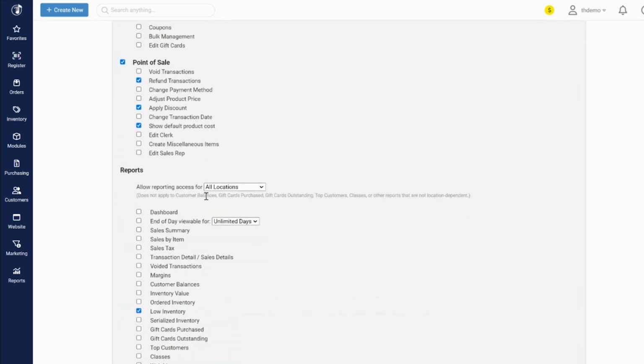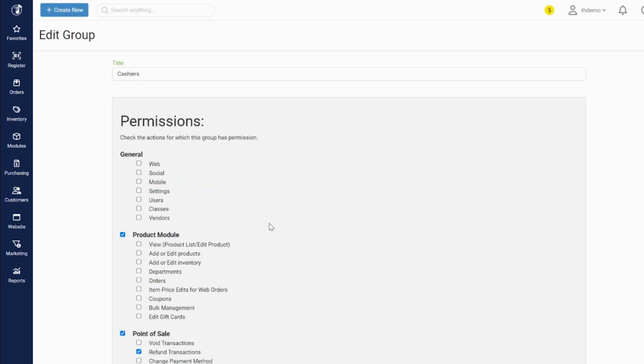Okay, so we've got this one set up pretty well. One other thing I wanted to point out here is for stores with multiple locations, especially on the reporting side, this is pretty critical. You can say, hey, look, I want, in this case, my cashiers to see the low inventory report, but I only want them to see it at our primary location. I don't want them seeing what's going on at our location across town or what have you. So again, you can break that down by location if you'd like to do that.